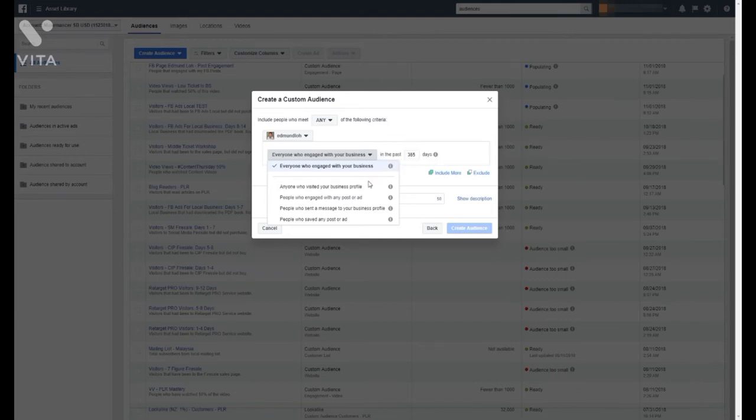People have visited as well. Although this is very shallow, because just because people have been to your page doesn't mean they're necessarily interested at all, like I said earlier. So I prefer engagement, and I want to target people that are interested at least.